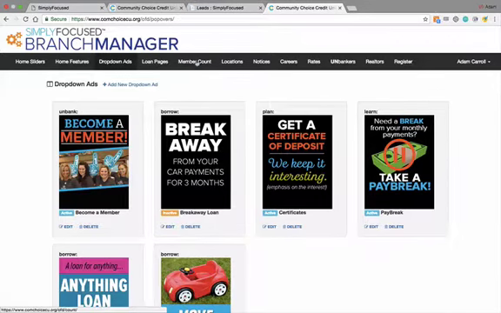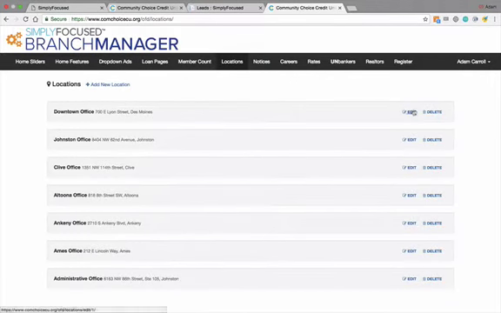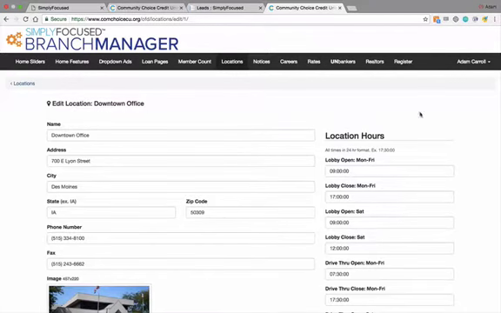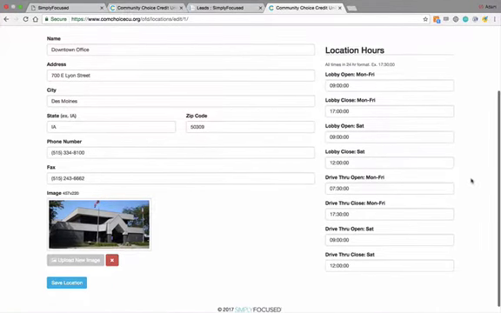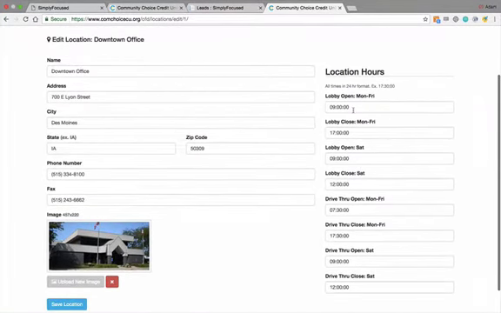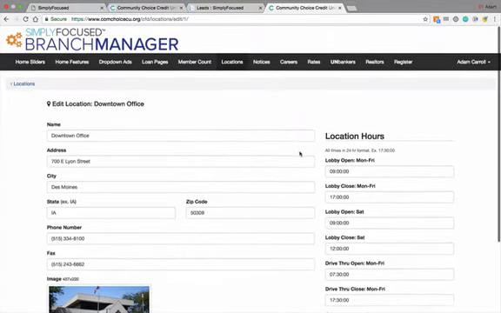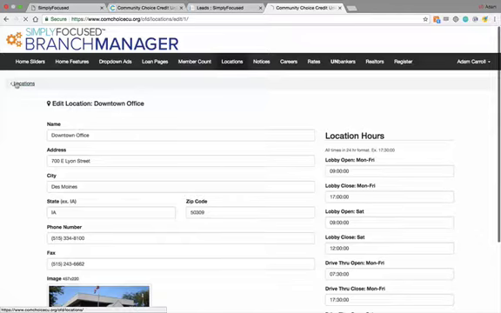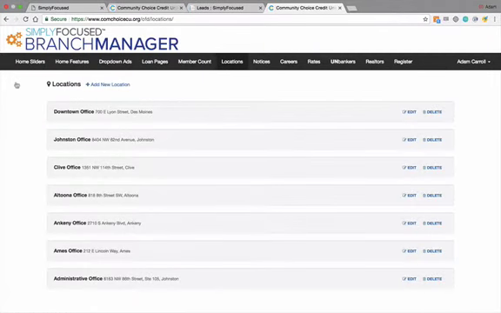We can change the member count. We can tweak locations, which is really handy if, let's say, one of your locations has a water main leak and you have to close down for the day. We can go in and change the lobby hours, open and close. We can also put an announcement on the main site. It's super slick.